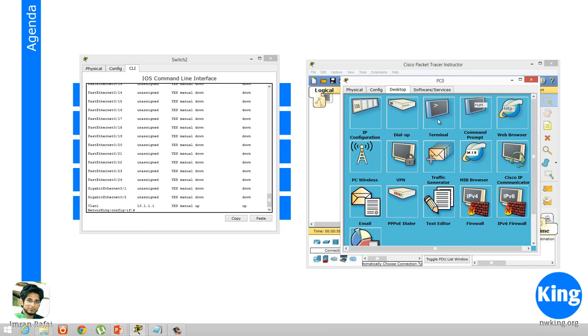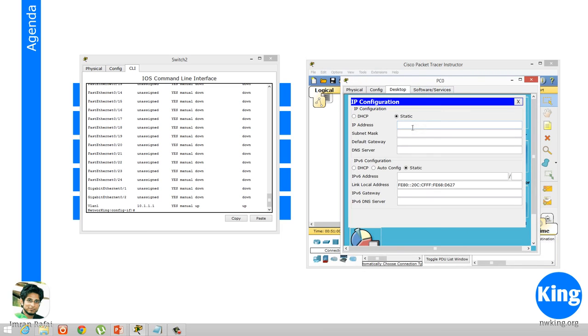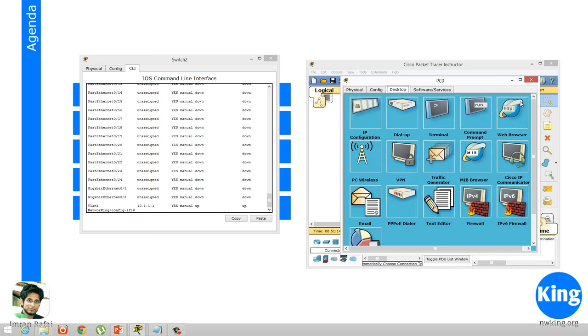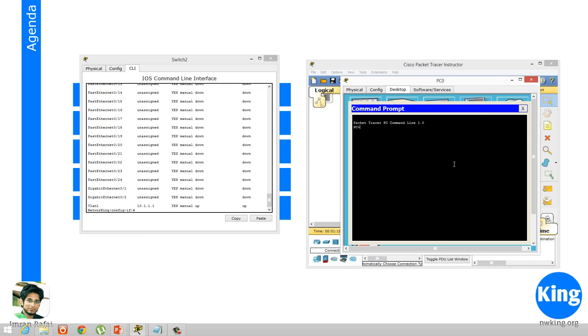Now this PC is just a simulation. It makes it look like your Windows computer. So we'll give it an IP address, 10.1.1.2, with subnet mask 255.255.255.0, right? We don't need a default gateway because we're not going out of the network. We are in the same network. I will try to ping from here. So ping 10.1.1.1, right? Is that device pinging back to me?